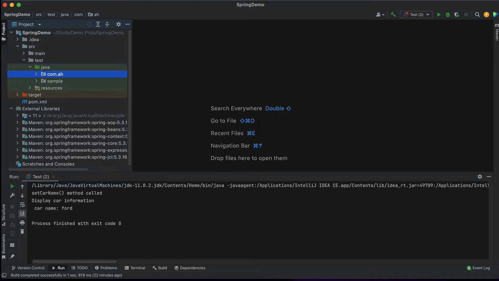Hello everyone, today I'm going to demonstrate dependency injection. Before looking into how dependency injection works with any programming language or any framework, let's start with the simple basic concept, and we'll slowly move towards dependency injection using any of the programming languages.